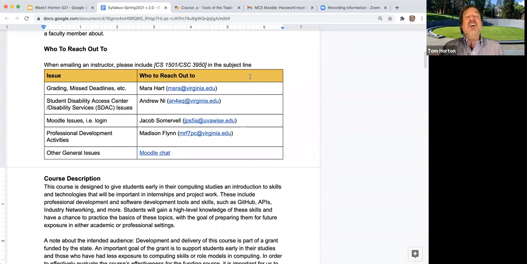Professor Somerville is going to handle all our Moodle issues. So if you can't log in, or, I had two accounts, one as a student and one as an instructor, and so he had to help me fix that. So he's our man for all Moodle issues.